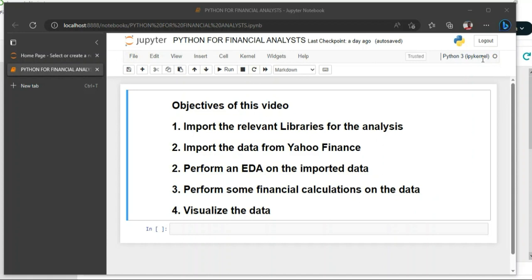In this video we are going to look at Python for financial analysts. We are going to look at how to leverage the power of Python to undertake some financial analytics. The objectives of this video are to first import the relevant libraries that are useful for our analysis, import the data, perform some exploratory data analysis on the imported data, perform some financial calculations on the data, and then finally visualize our calculations. Alright, so let's get into it.